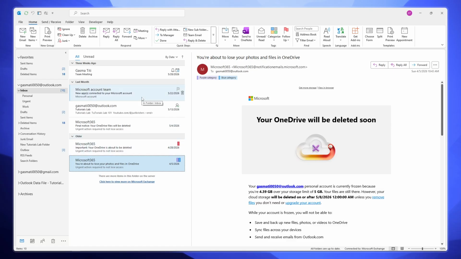First, open your Microsoft Outlook app and log into your account. Once you're logged in, give it a moment to load all your emails so you can work with your full inbox. Now, once your emails have fully loaded, you're ready to start filtering by year.